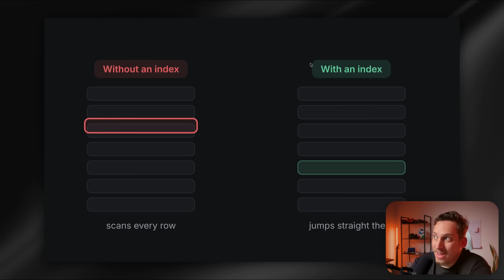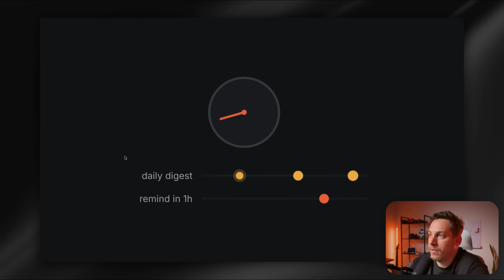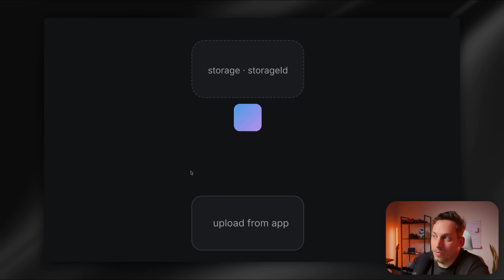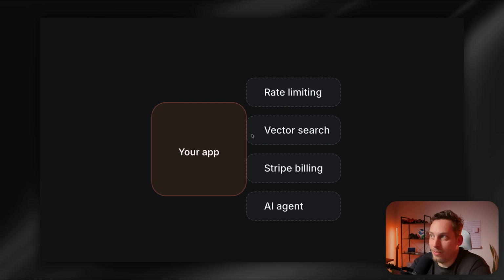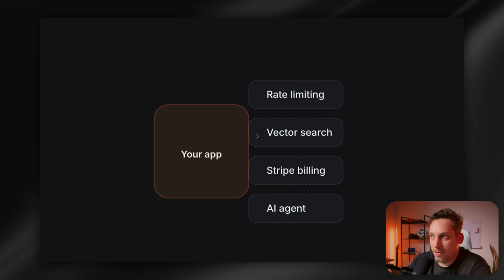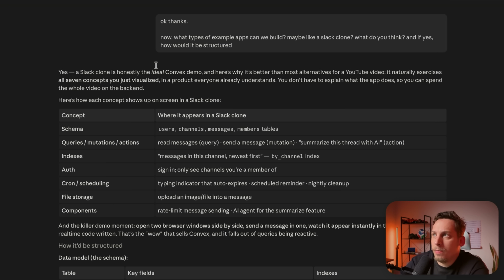Convex can also index straight to a specific row instead of having to scan all rows. It can help you with specific cron jobs at a certain time during the day. It can store files for you from your app. And you also have access to their components, such as rate limiting, vector search, Stripe billing, and AI agents that, with this plugin, you can easily just drop into your app. And then I can write, okay, thanks.